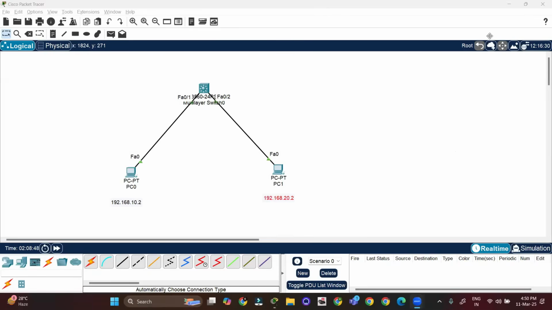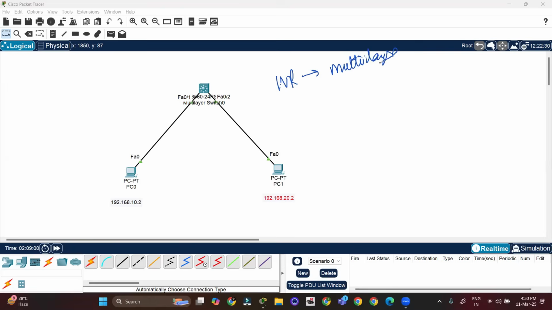And today we are going to discuss the configuration of inter-VLAN routing with the help of a multi-layer switch. Here we have a multi-layer switch that is connected to PC0 and PC1.